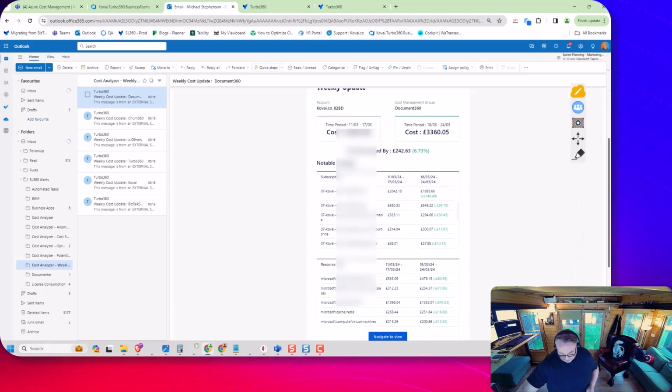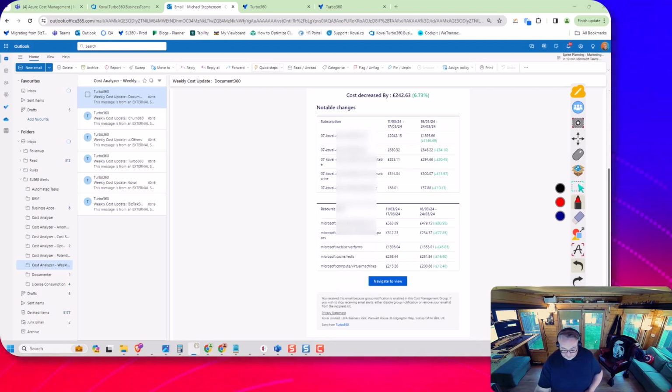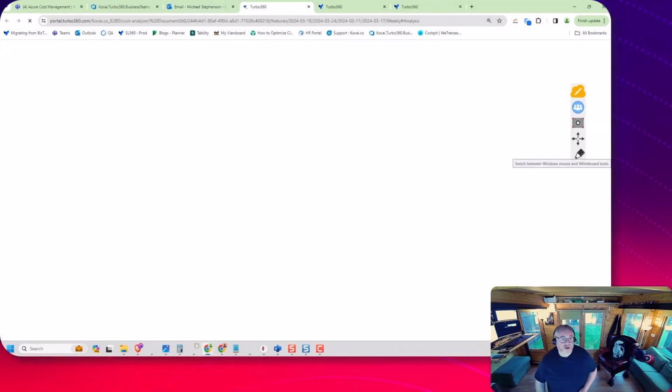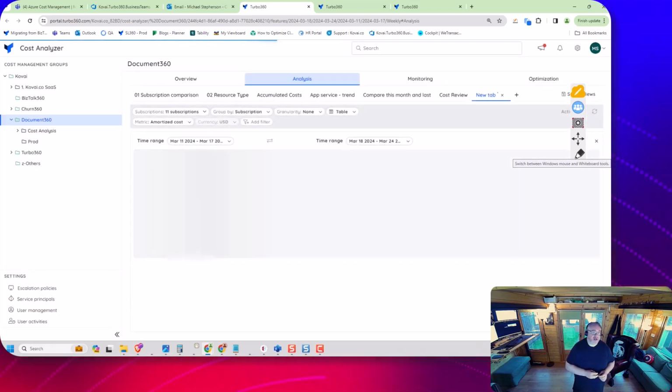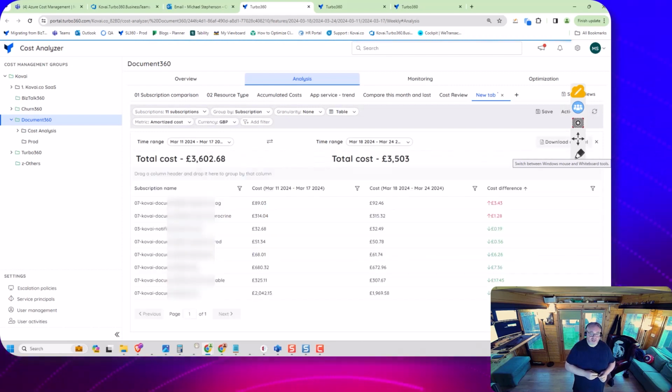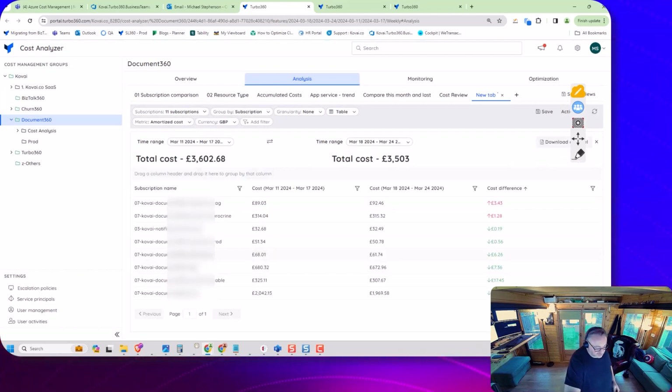If we scroll down the report, you can see a little bit of info about things like the types of resources that we're increasing or decreasing spend on. And if you want to find out a little bit more detail on this, I can just click the button, it'll click through into the Turbo 360 portal here, and it'll bring up a report showing the details of that report. So here you can see this is at subscription level.